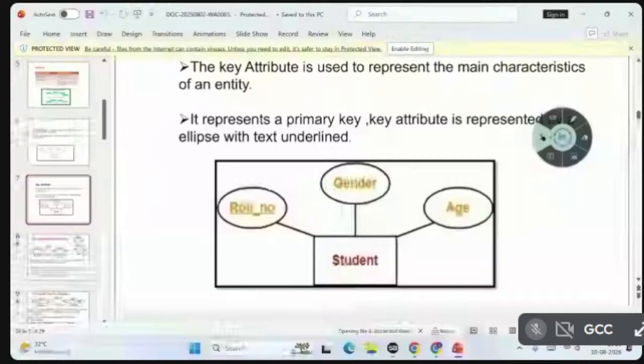Okay. So what is a key attribute? An attribute which is representing the main characteristic of an entity. So how is it going to be represented? We have seen composite attribute, which is divided into further parts. A multi-valued attribute has a set of multiple values, and its representation is a double ellipse. Now a key characteristic is represented with text underlined.